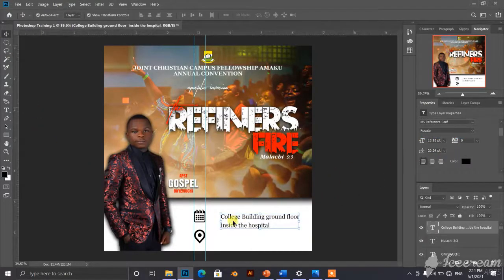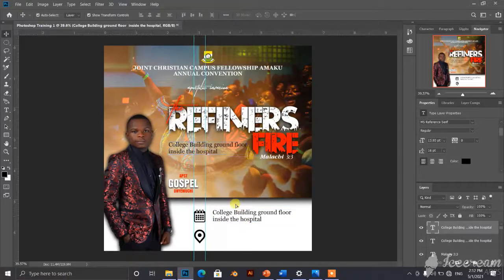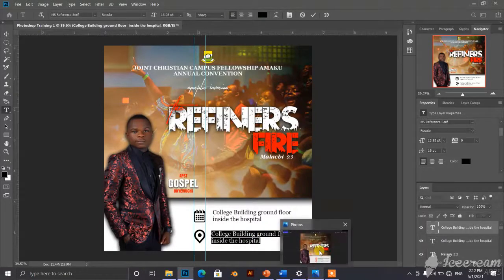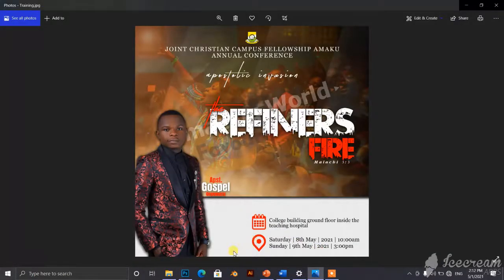Yes, then we find out that these texts are kind of far apart from each other, so we come over to this place where you have the A and distance. So click, initially it's at 20, so select 18, select 16. Okay, I think this one is okay. Then Ctrl C, Ctrl V, duplicate it for the date and the venue. The first date, Saturday 8th May 2021, 10 a.m.